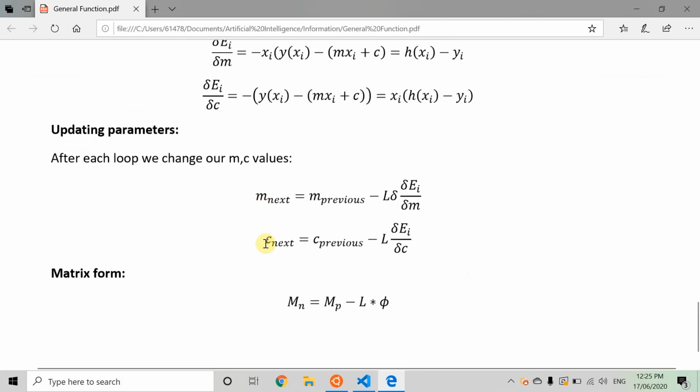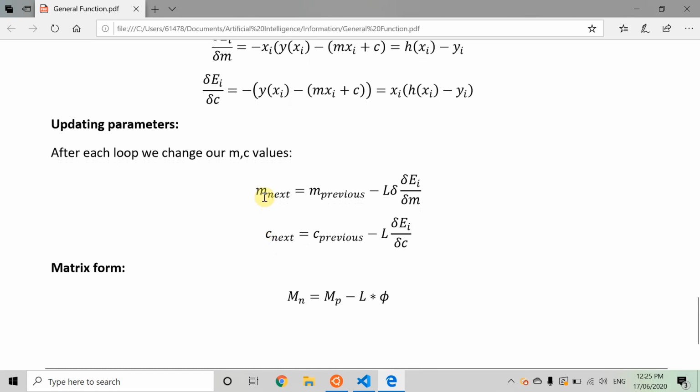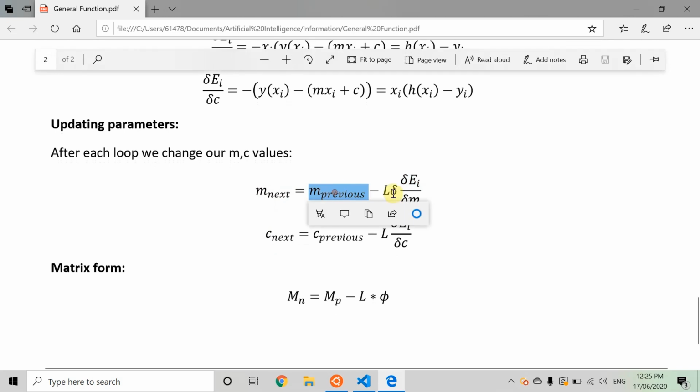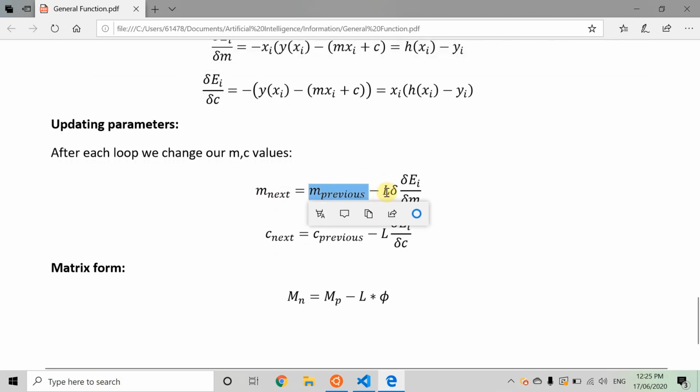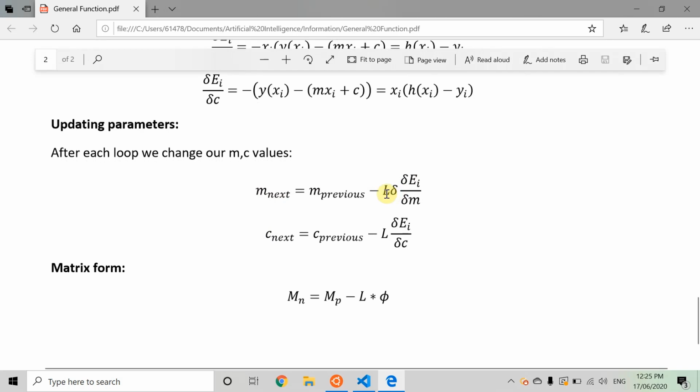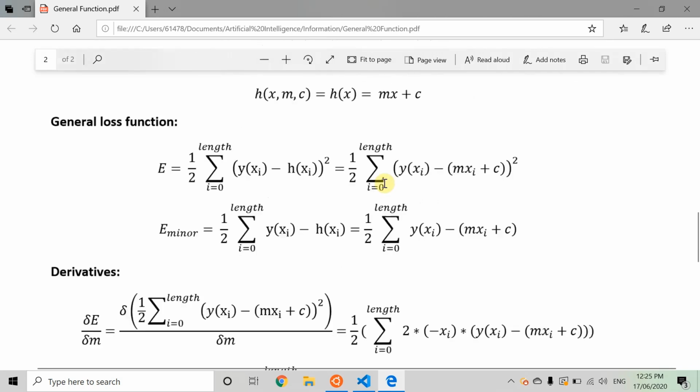Next, we actually want to update our parameters. How that actually works is we've got our next value of m, the previous value of m, and we've got this. So we go, hey, minus the previous value by L times the partial differentiation. This is an extra partial differentiation, forget about that. Okay, so what does this actually do?